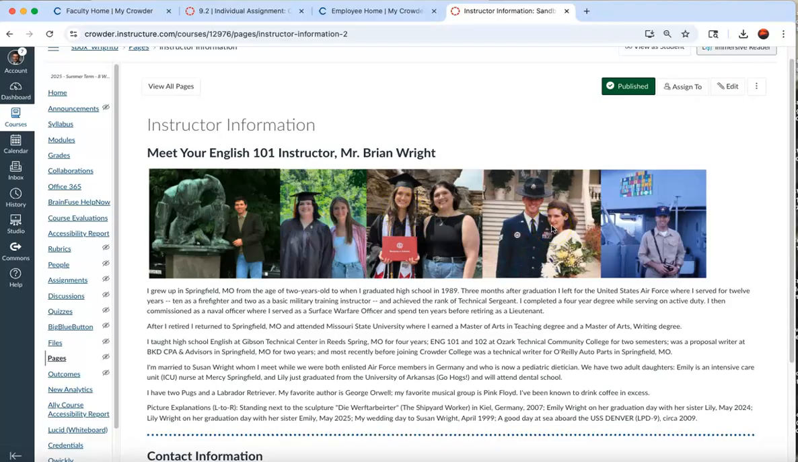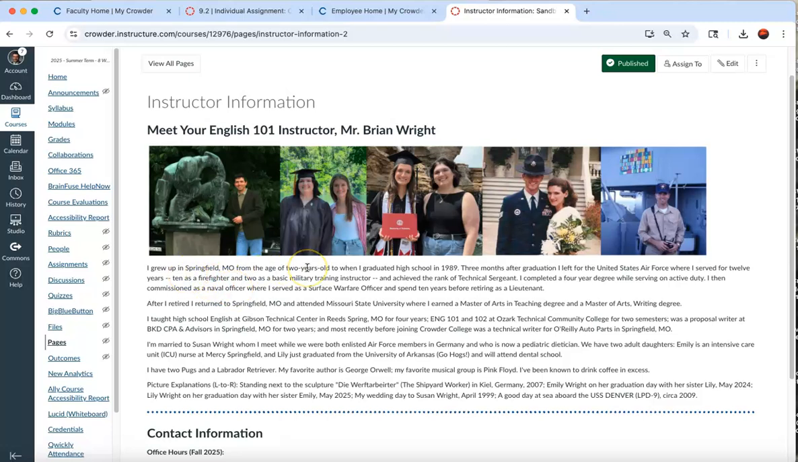This is when I was on my wedding day, and then when I was a naval officer. And this biography explains what that is. When I graduated from high school, how long I was in the military before I started teaching, what I did when I got out of the military, where I've worked since the military: English at Gibson Tech Center down in Reed Spring, Missouri for 4 years, English 101 and 102 at OTC up there in Nixa. Worked at BKD for 2 years as a proposal writer and almost 4 years at O'Reilly as a tech writer before I came here.